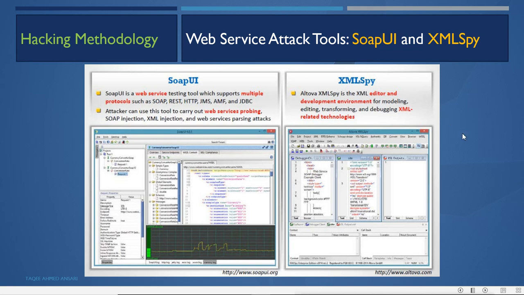So this is what we have in the web app hacking methodology. We have these different hacking methodologies, and we have different tools to carry them out.